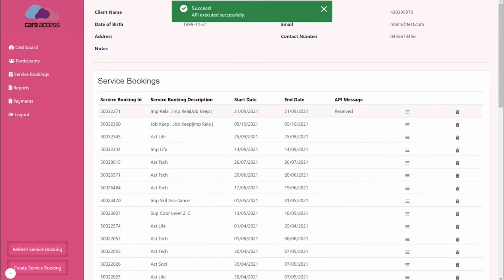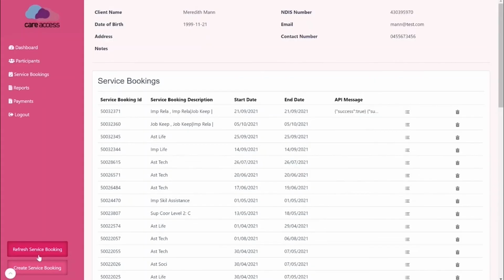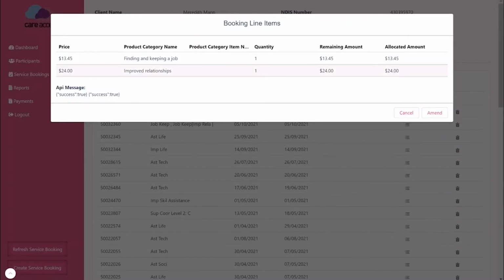This will trigger an API call and the API message will say Received. Using this Refresh Service Booking button, you can see when the service booking has been updated. You'll note the allocated amount has been updated.